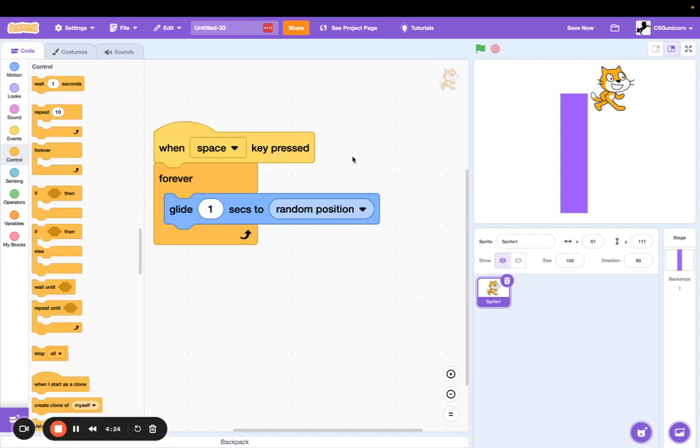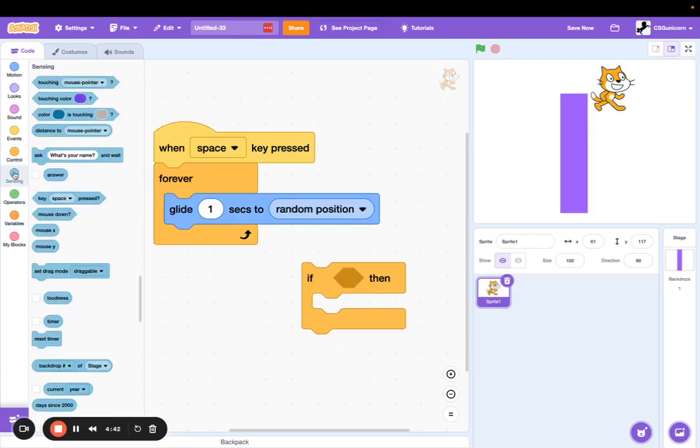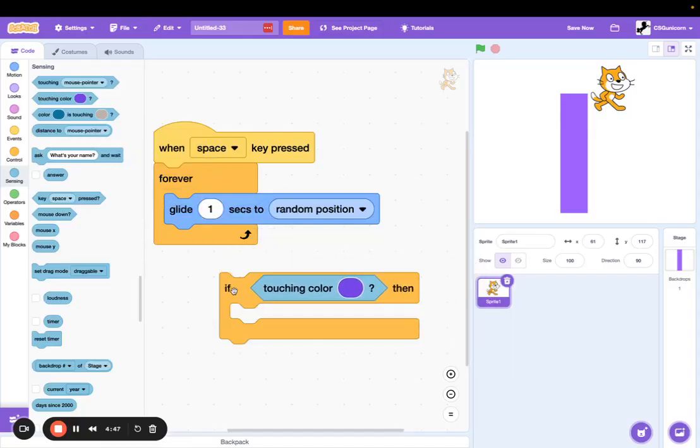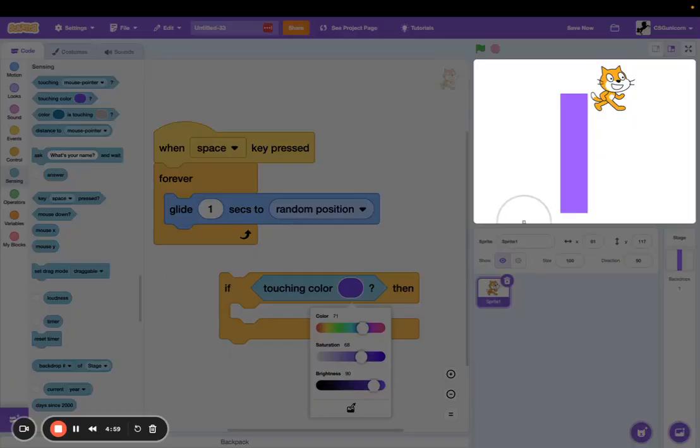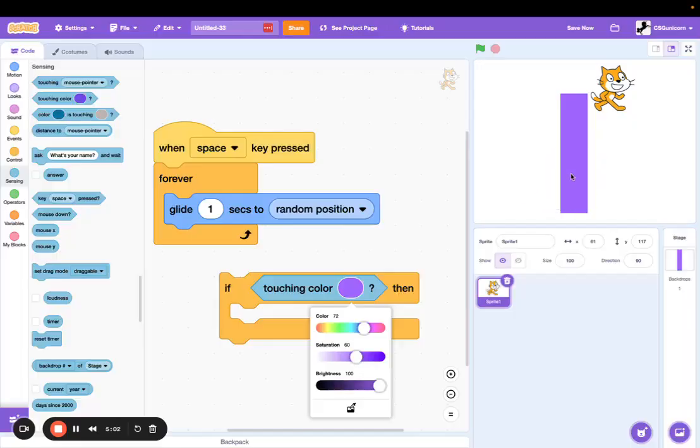All right. Now, when he touches the purple wall, we want him to change colors. So we need this conditional statement. If something happens, then something else happens. Sensing, the light blue, is where you get the when touching the color of the wall. To get the exact color, click in this oval, and get the eyedropper symbol down here. That will allow you to select the exact same color that your wall is made out of.